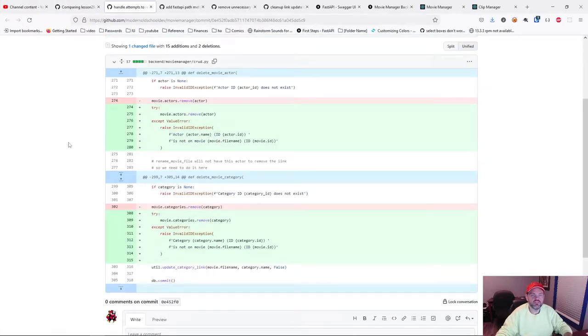So there is this where we handle attempts to remove invalid properties. I didn't fix that you could remove actors or categories from a movie that didn't have them on there. So that's now being handled gracefully.